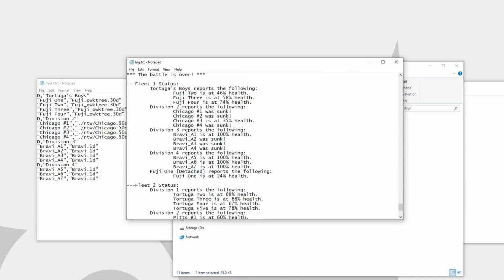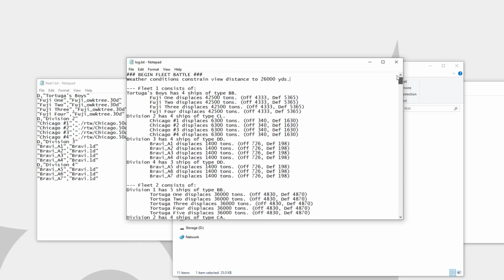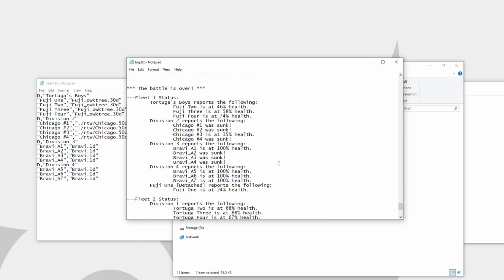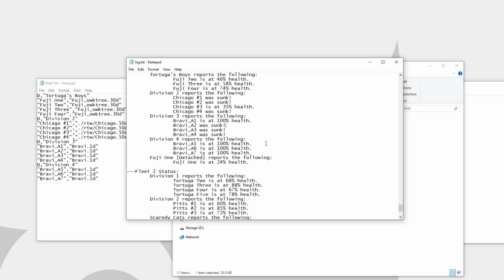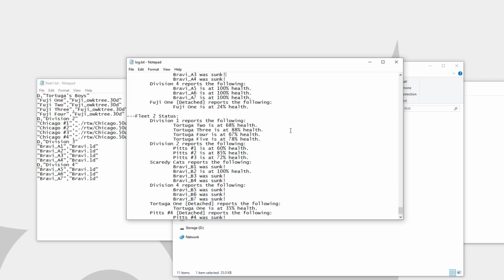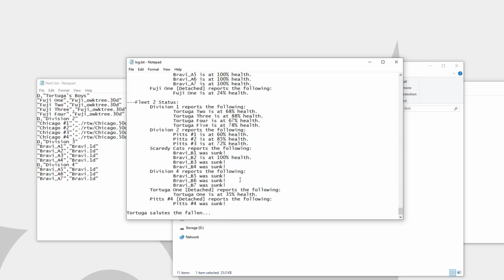Let's see. In this case, we had a simulation that started at 26,000 yards, and the end case was one Fuji down to 24% health, another at 46%. Three of the cruisers were sunk, and three destroyers. For a pretty big fleet engagement, this is not too bad. That's kind of a lot of cruisers, but I think this is partly because they are not in the escort role right now, which they are in the current version. This is, again, an older version.